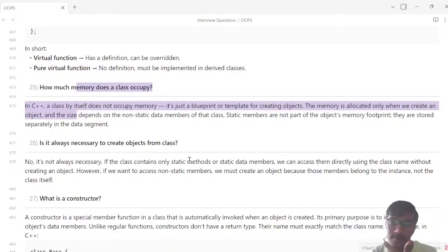It started raining. Static members are not part of the object's memory footprint. They're stored separately in a data segment. We'll come to the static part later. It's there in my notes.